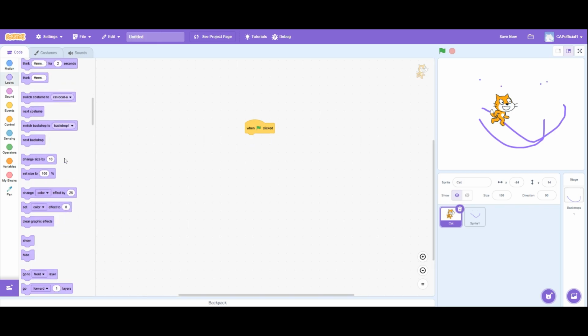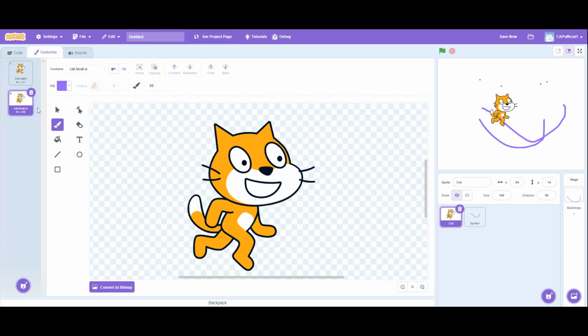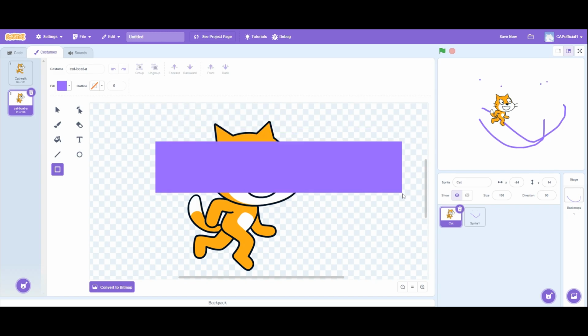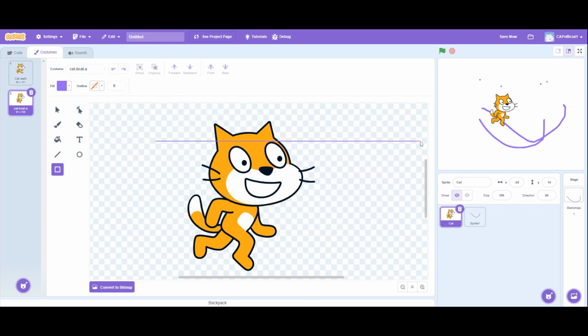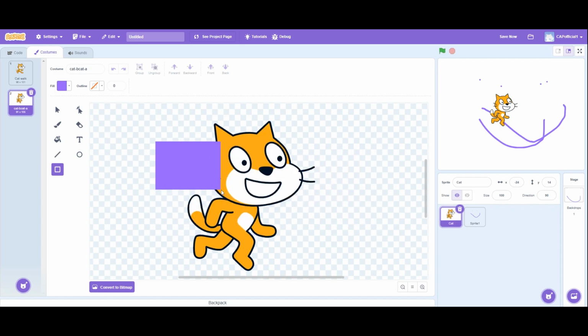Okay. Next, we have the costumes. So, what is a costume? A costume is just a drawing that we use to animate the sprite. And you can make your own costumes by using the tools here. So this makes rectangles and squares. To make any rectangle, you just drag and click. And to make a square, you can click and drag while holding shift.